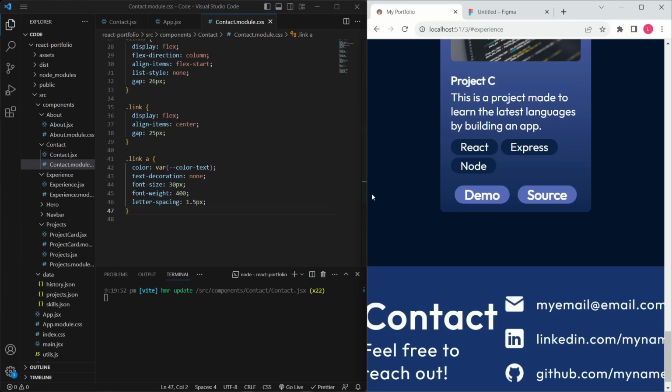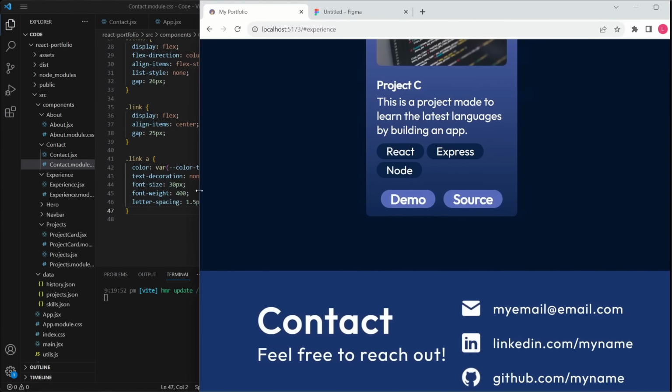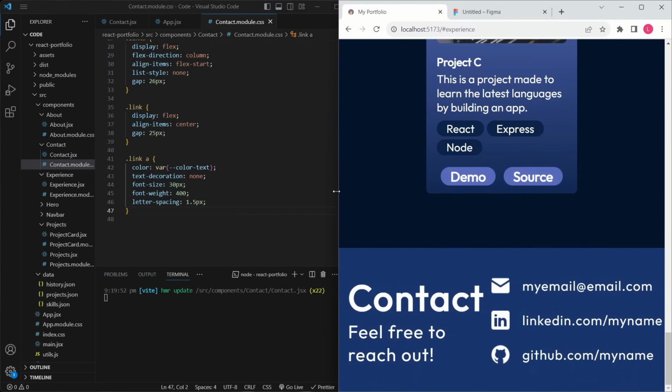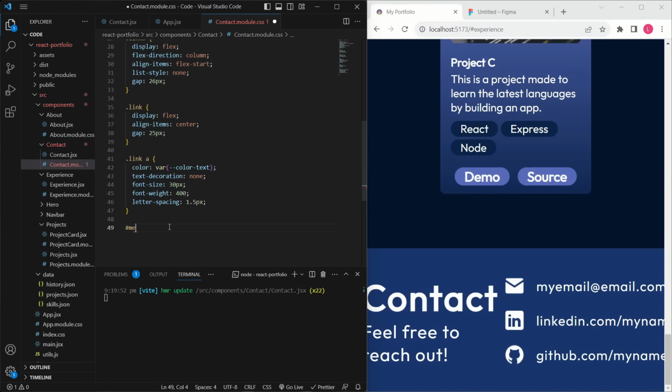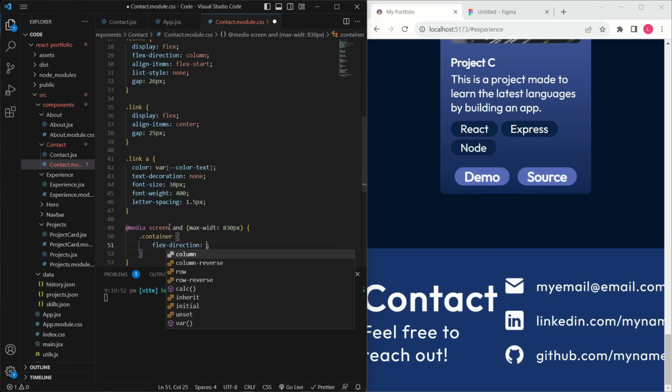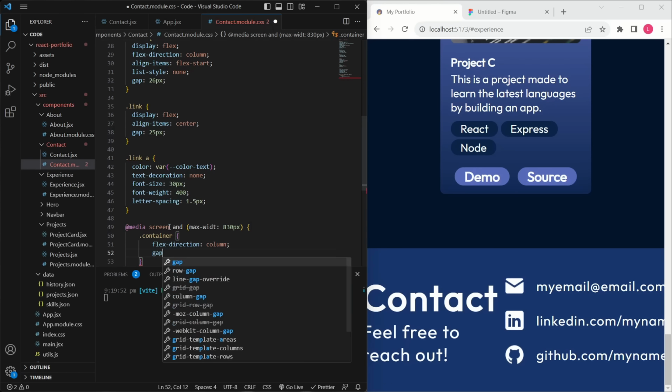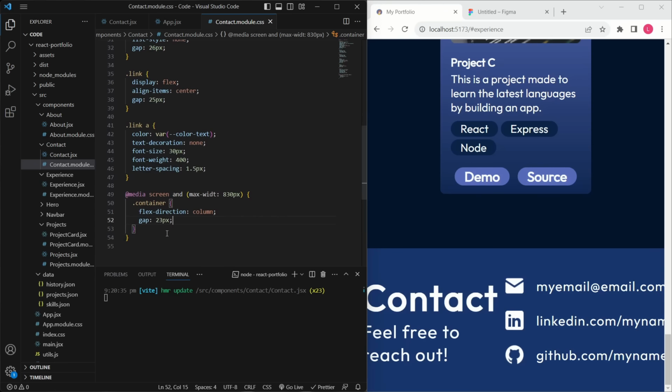And then we go here and see that in a wide format, it looks pretty nice, but in narrow format, it's a bit cramped. So let's write the code for the narrow format. We add a media query, so at media, screen, and max width of 830 pixels. For the .container, instead of a row, we want it to be a column, so flex direction column, and a gap of 23 pixels. Save that.